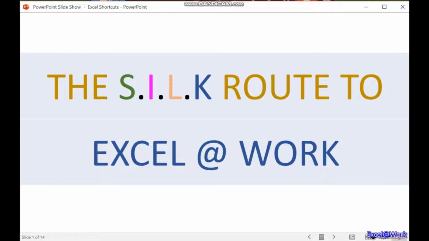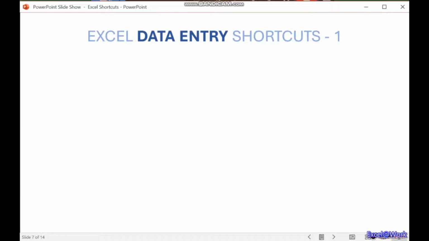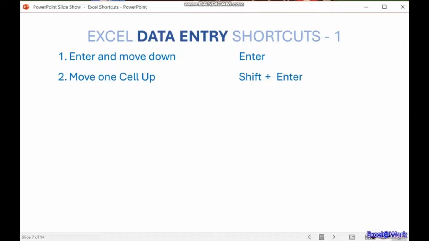We'll continue on the shortcuts videos. We'll now go to the data entry shortcuts. Enter and move down is Enter. Move one cell up is Shift Enter.